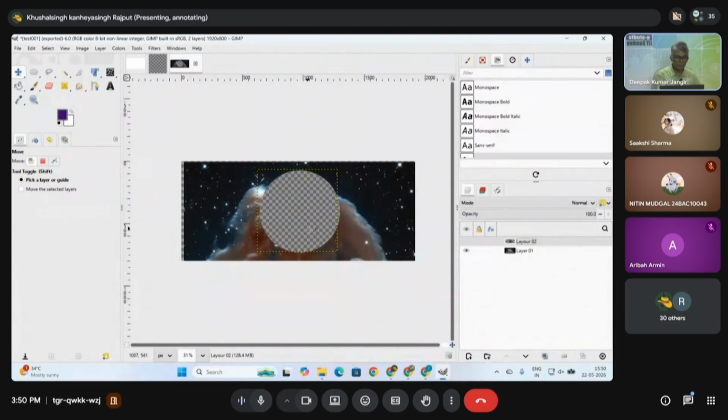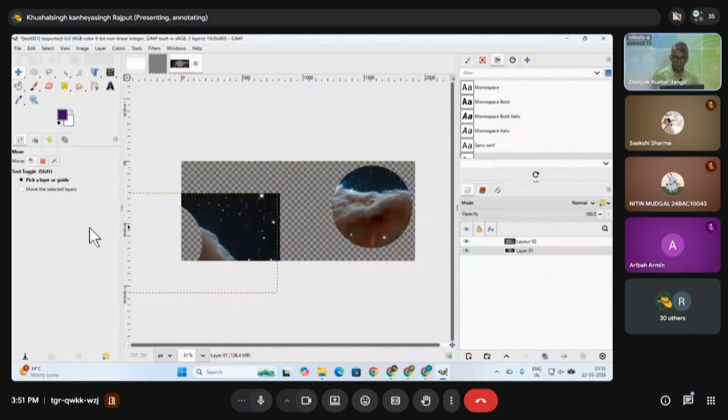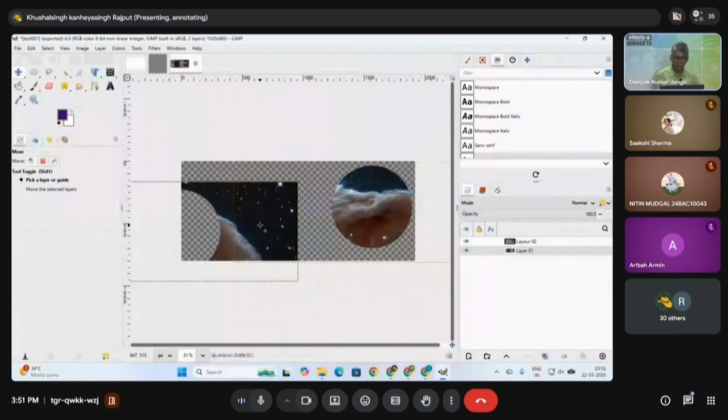But you see, I hide that layer. Now I show that layer. Now I am moving, so layer 2 is moving, not layer 1. Suppose I want to move layer 1, then I have to select layer 1 and then move. So in this way you are moving.